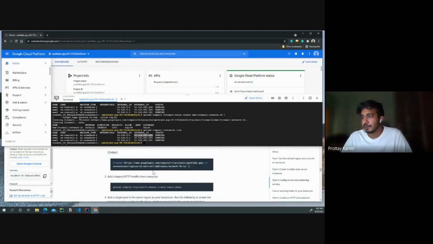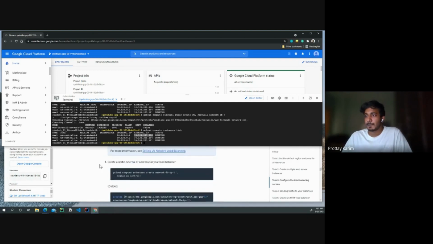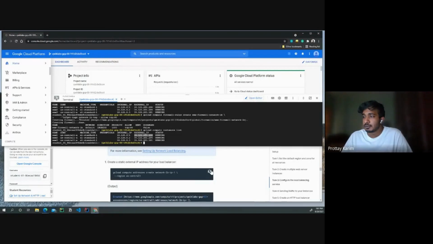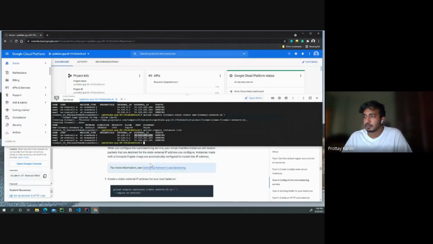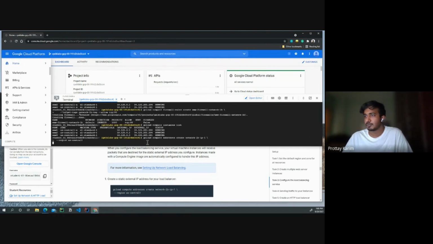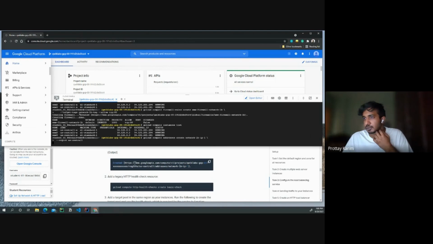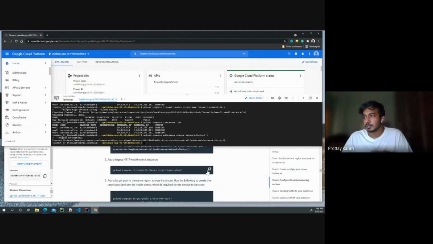So let's do 3. I'm going to create a static IP address for your load balancer. Is anyone having any problems with the lab? Now looks good. Create external address. Few of the steps are going to take some time.